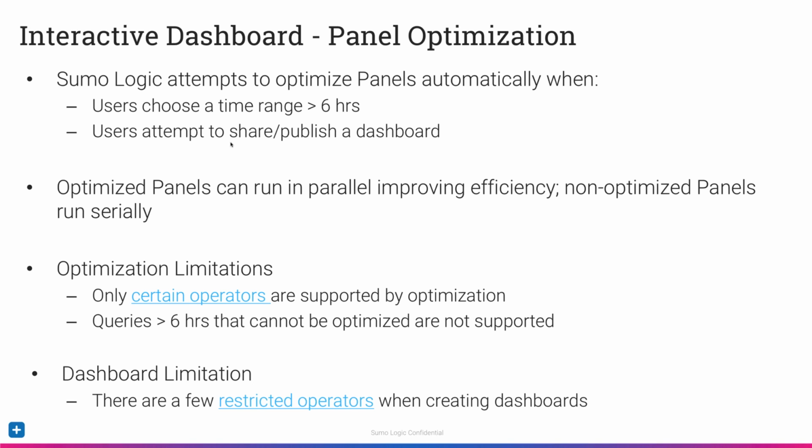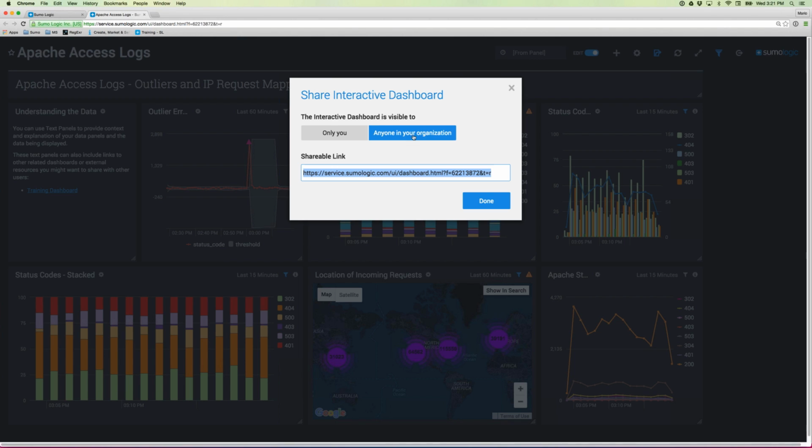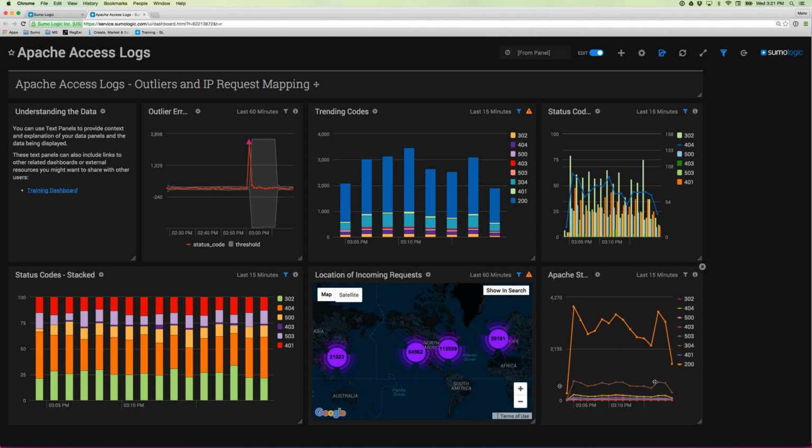So here's the cool thing. Every time you're running interactive dashboards, or actually every time you're doing anything in Sumo Logic, we're trying as much as we can to optimize things for you, meaning have them run faster. So Sumo Logic attempts to optimize panels in your dashboard, and this is behind the scenes, when one of two things happens. Either if you choose a time range that is greater than 6 hours, we're going to try to optimize that panel. Or if you try to share or publish a dashboard. So if you go back in here and you say, oh yeah, I want to share this thing, at that point, Sumo Logic in the background, by the way, here is the updated dashboard, the updated panel.